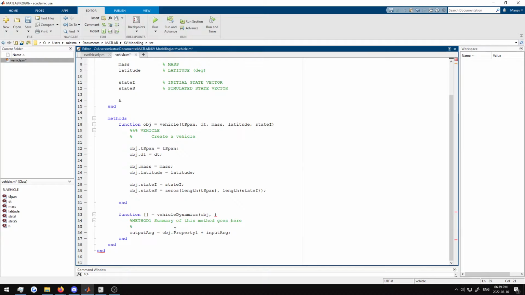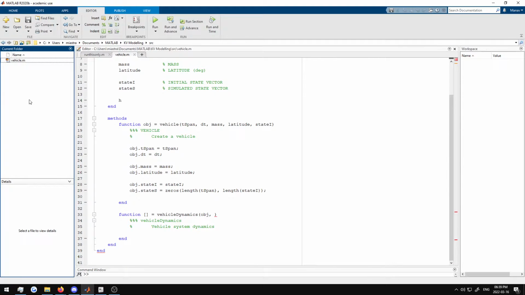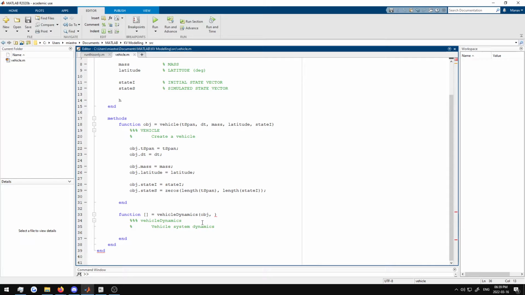So this is the vehicle system dynamics. This is the name I use. You can use whatever you want. And this falls under vehicle dynamics. Okay, so for the vehicle dynamics, it's going to be exactly the same as our equations of motion for now.